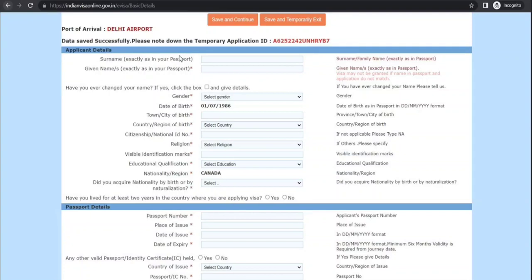Here, surname, given name, exactly as in your passport, okay. They have given warnings and some help here, like national identity citizenship number, if not applicable, type NA. Very basic details, visible marks, educational qualification, nationality, whichever you select, passport details, country of issue, passport number.